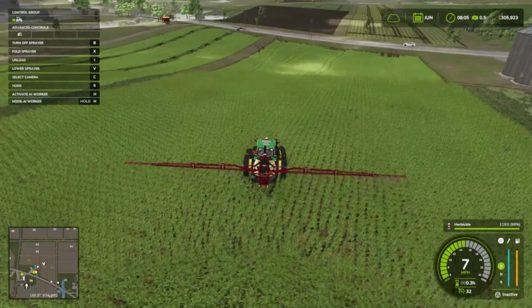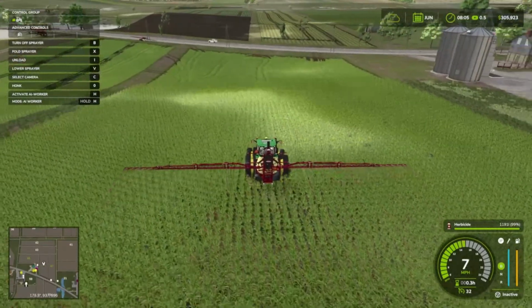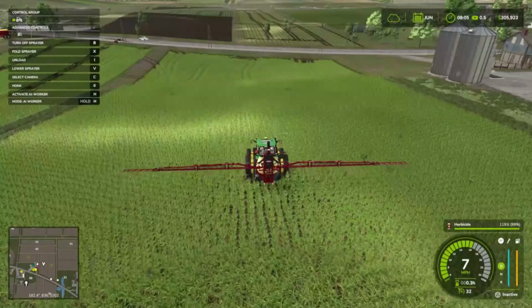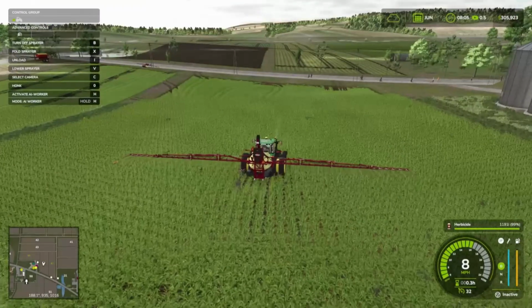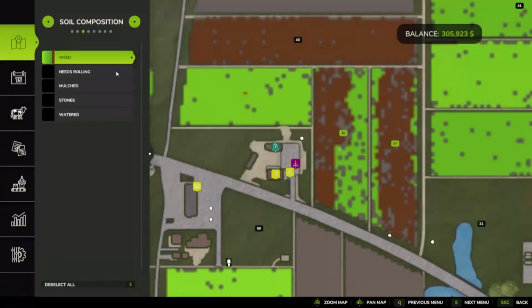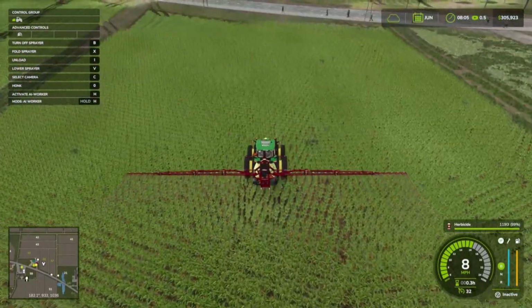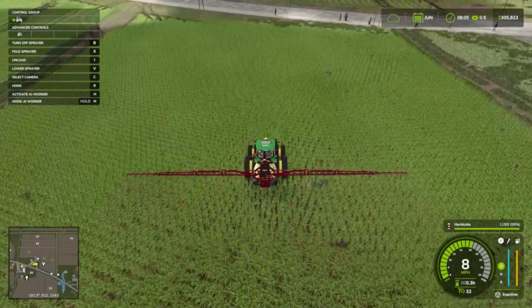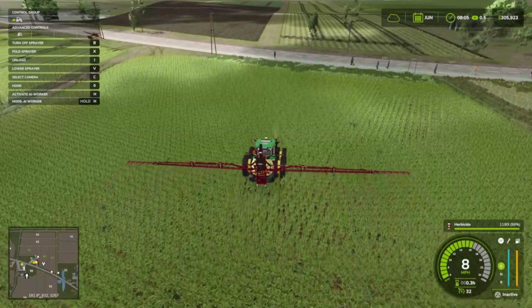So the way the weeds work in this game, there's 3 stages of weeds. You have small, medium, and large. Small will affect your yield a small amount. The large will affect your yield with a large effect. But with weeds, it doesn't matter what type of weed is on your field. It's still going to do damage, just not as much if it's small. But it's still going to do damage even if you kill it.